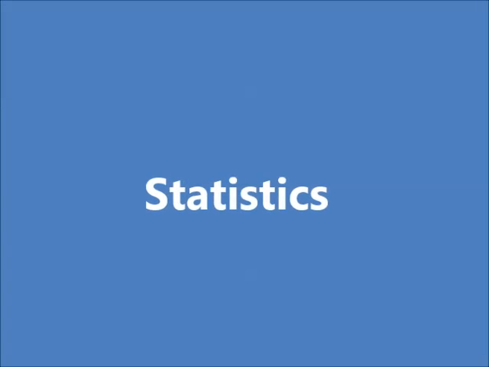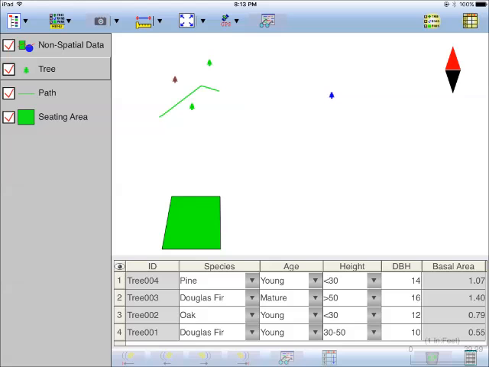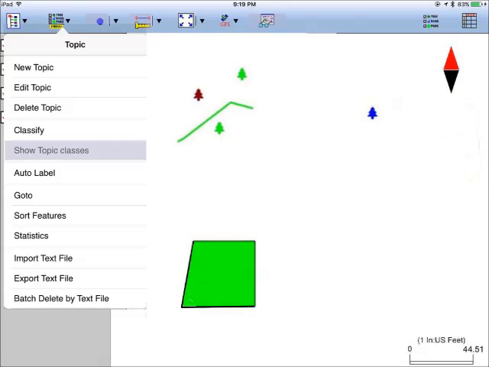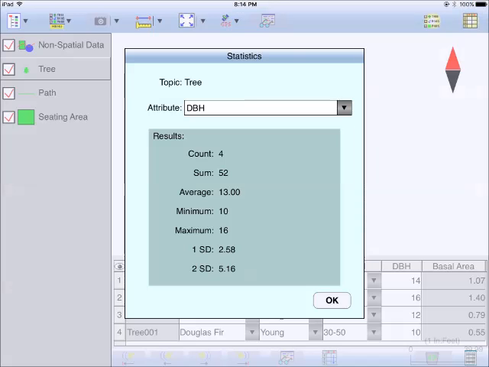To display the statistics for an attribute for a featured topic, first select the topic to make it active, and then tap the topic menu icon, and select Statistics. This function only applies to an attribute that has numeric values. Here are the statistics for the dBH and basal area attributes of the trees in the MyPark job.